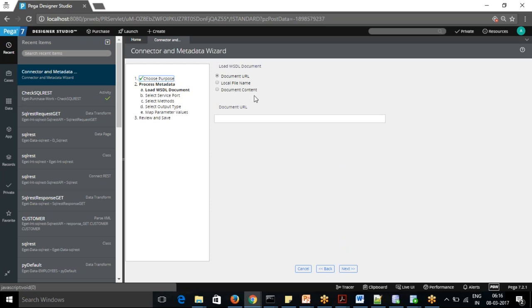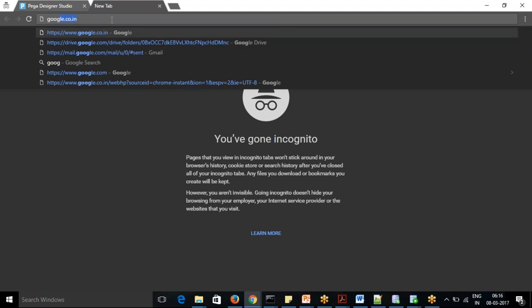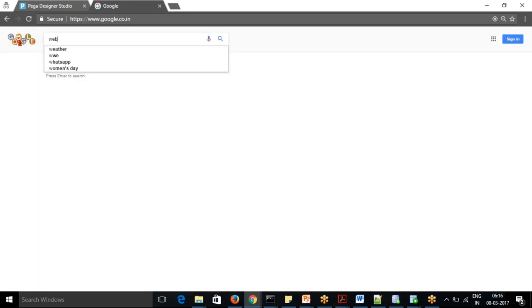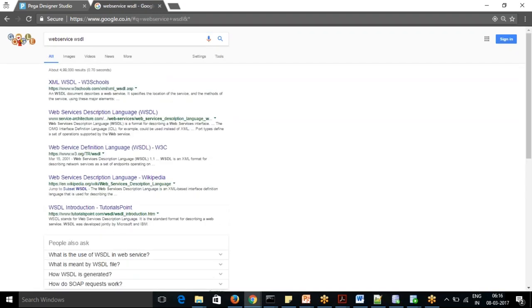Now you need to give the document URL, local file name or document container. If you have the WSDL, you can paste your complete WSDL detail, or use a local file name, and it will load. Or if you want to give the URL, you can do that as well. So let's say we want to look for any specific SOAP service. Look for web service WSDL, okay.